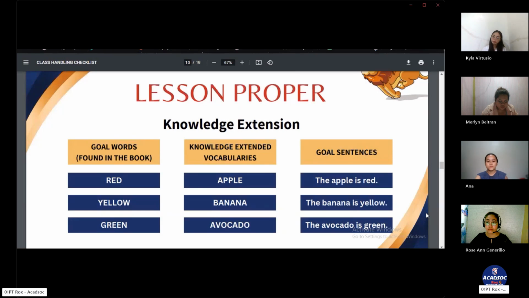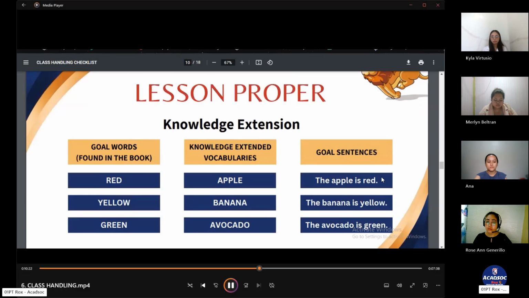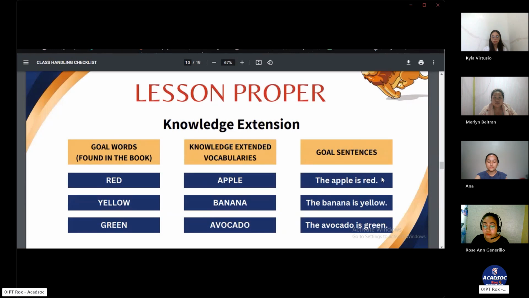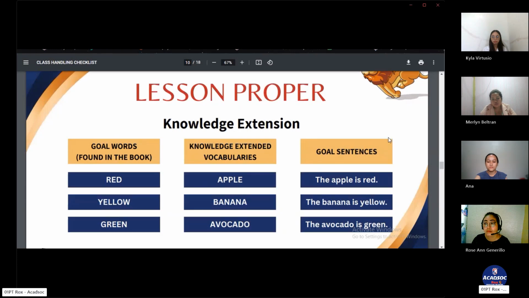Okay, now that is why, teachers, it is very important for us to extend knowledge. Okay, now you can extend on vocabularies. You can also teach them different sentence patterns. Or if you're going to ask a question, then ask something that is related to the lesson but not found in your book. Okay. All right.